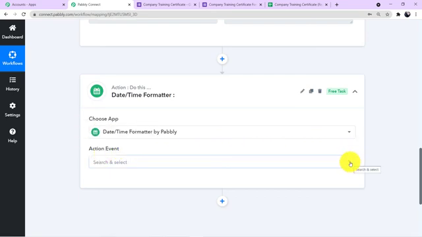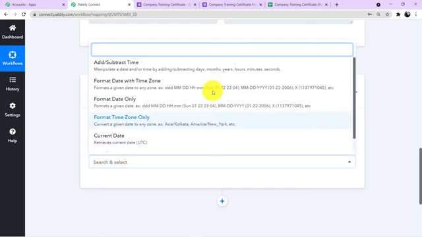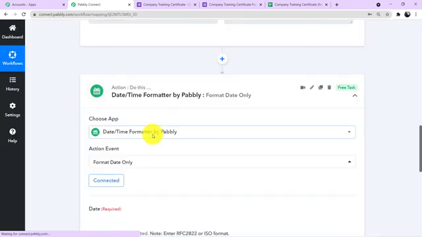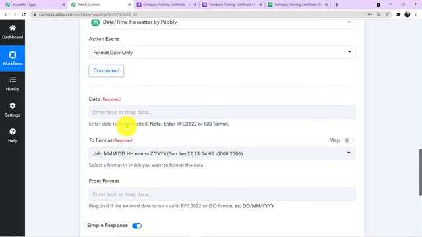Now action event works the same as the trigger event. Click on this arrow and you can see various action events. Now I want to format date only, so I'll click here and now I'll click on connect. So guys, it is asking me for the required fields. Now I'll map the data. Okay guys, what is mapping data?